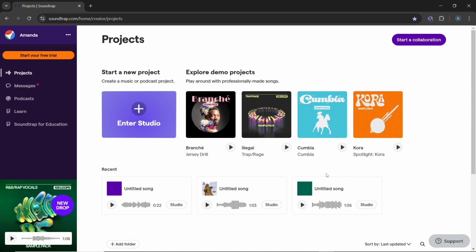Open the Soundtrap web app and log into your account. From the home page, click the Enter Studio button, which is here, just under the Start a New Project section. Or you can just go ahead and click on an existing track under the recent category.